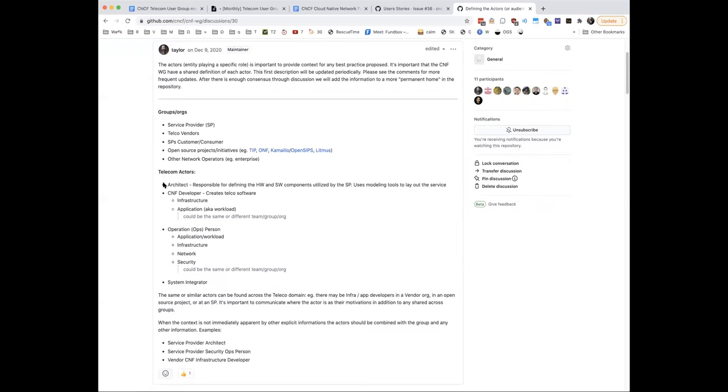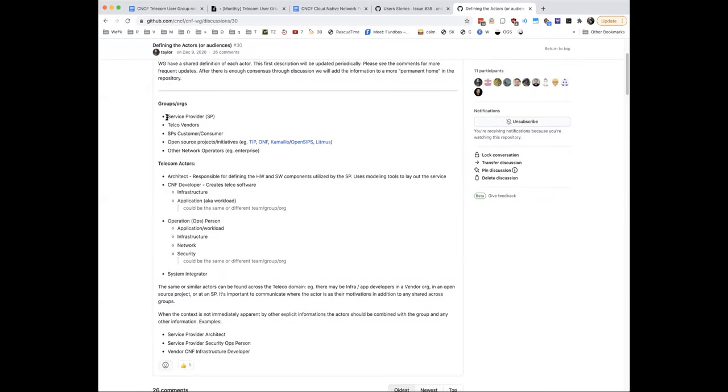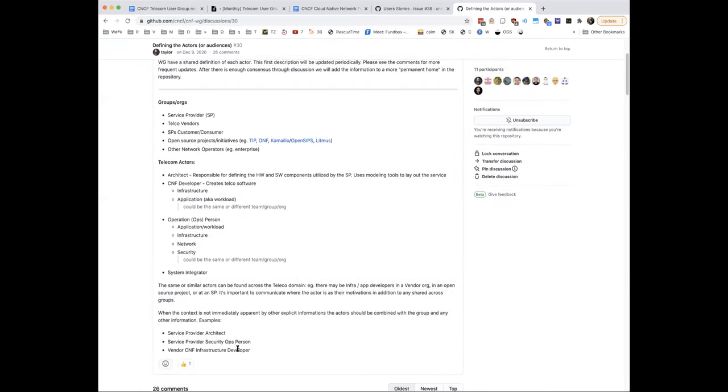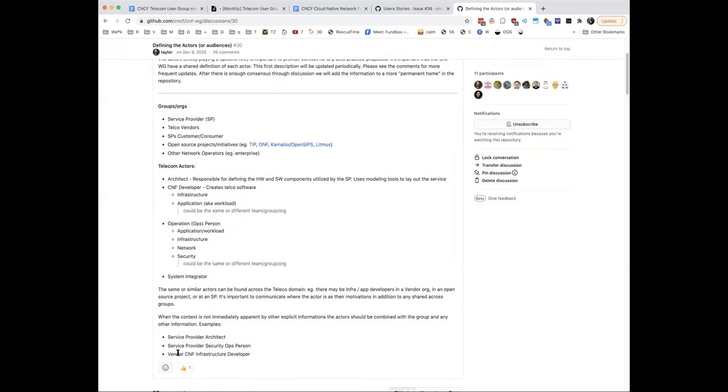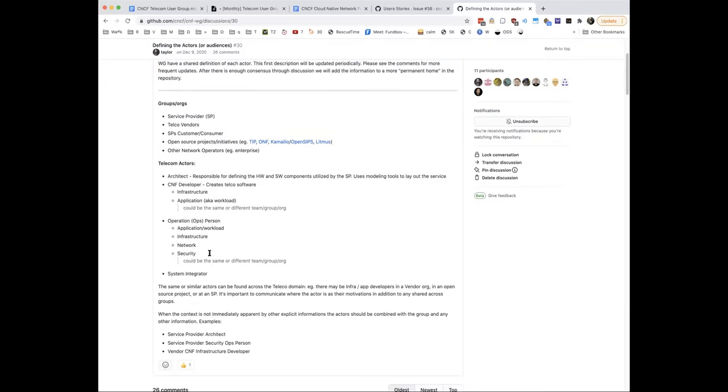So there's been a little bit more. We tried to separate the different orgs from the actors. This context part, we don't have to do that every time, but the point was, you may have a CNF developer that is at a service provider. They may have an internal team, and you may have an ops team person, similarly, they're outside, they're inside any of these. So we try to separate those from the org.